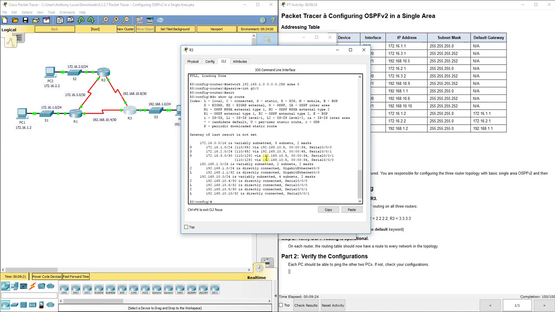The next lab in chapter 8 will be OSPFv3 in a single area, but that covers IPv6, so it is a little bit different. You don't have to enter in any directly connected networks in that one, but again, you'll see that in the next lab assignment. So that completes 8.2.2.7.